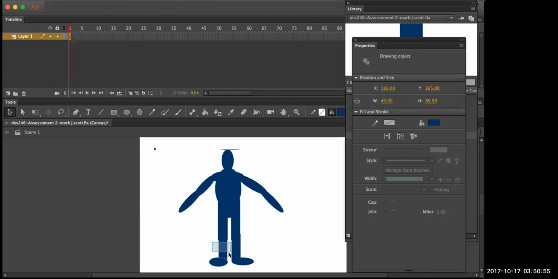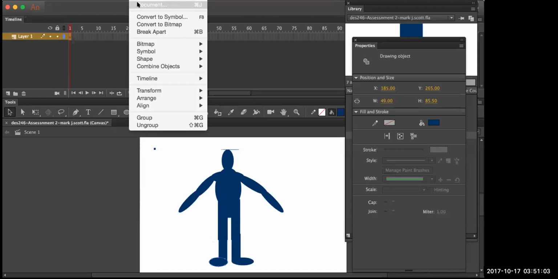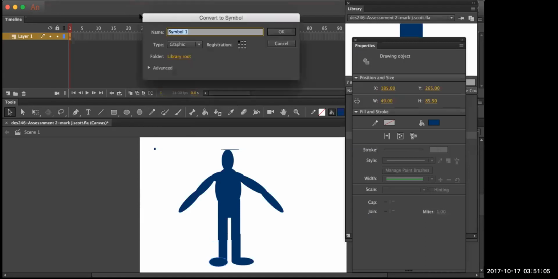Like right here? Like that? Like that. Now go to modify, convert to symbol. So is it selected then? Yes, it looks like it. We're fixing to find out. Okay, so I go over to put this lower right leg.